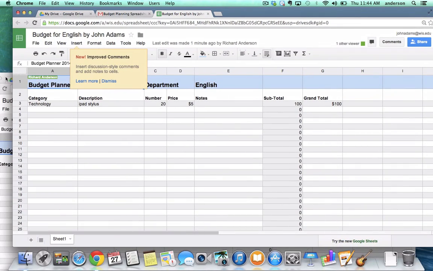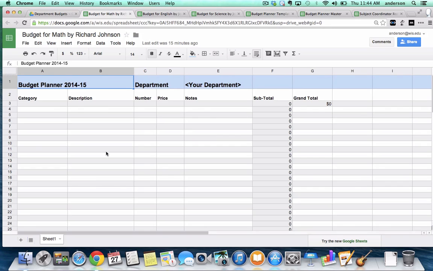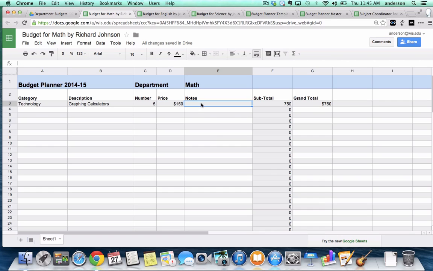So I'm going to go back to being logged in as me. Now, of course, the first thing I should do is change this to math. Okay. And then I can say we're buying graphing technology, that's the category. And there's graphing calculators maybe, and just a few spares. So maybe they're at 5 and they're maybe, let's say, $150 a piece. And they'll say these are just spares. All right. And this is the math budget.